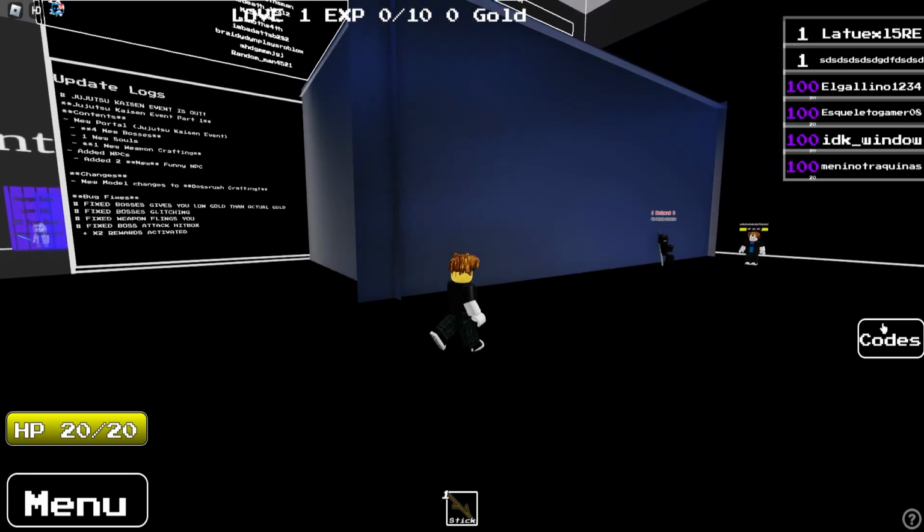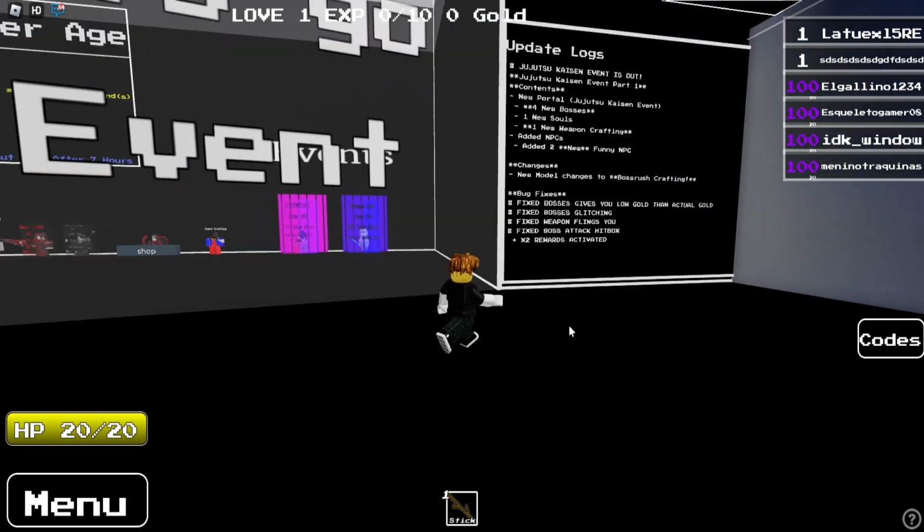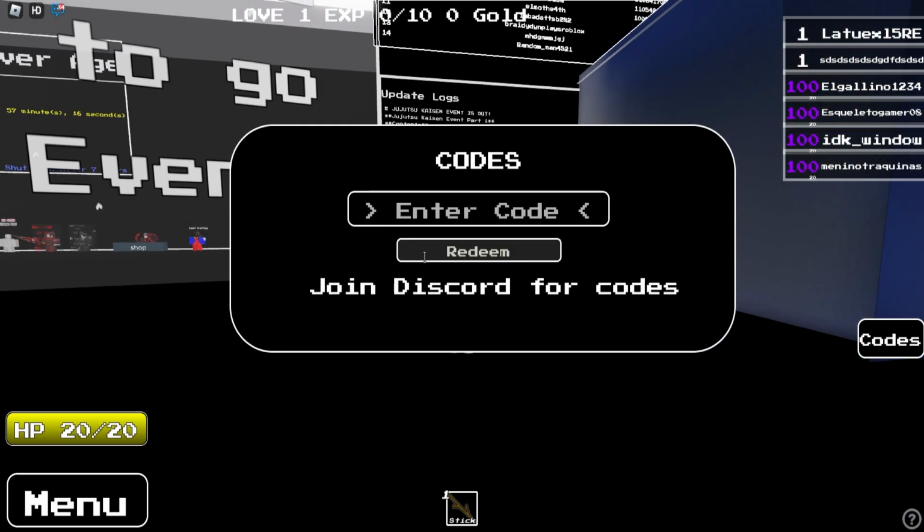But anyways, let's start straight over to the codes. So if you want to redeem codes, you need to click on codes right here. And the first code is gonna be thank you for 550 likes.